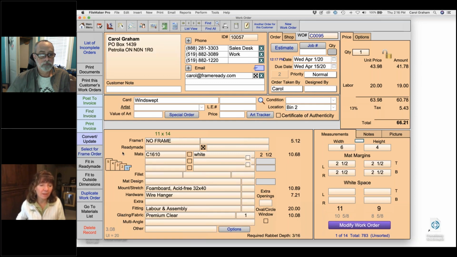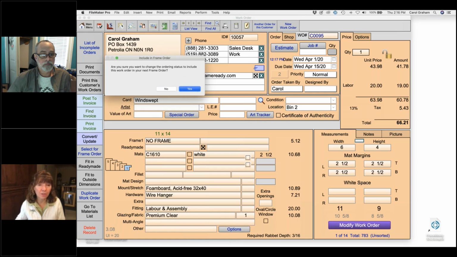For example, if I click this, it's going to duplicate the work order. But if I click this one, it's going to select the items on here for the frame order and it will order them. So if you see that you have a large number of items on there that are incomplete, but you don't need to order them, you can go through and click on that button to cancel the frame order. You can always reverse it. So if you made a mistake, you can click on select for frame order. Are you sure you want to change this? And I'll say yes. And now it's back to being ordered.